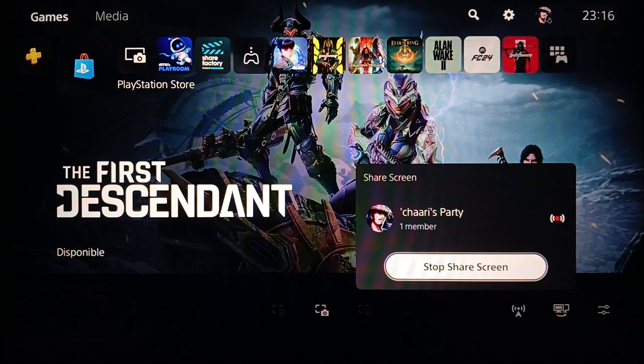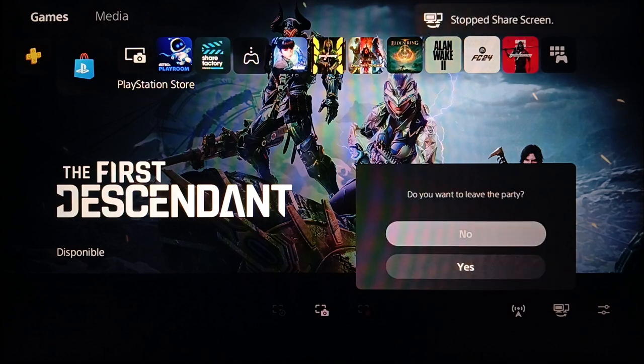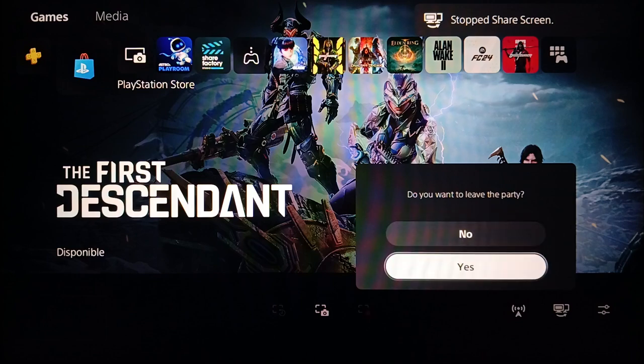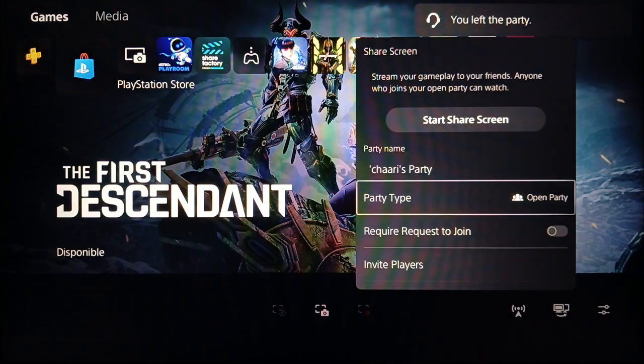If you want to stop the share screen, just go ahead and click on stop right here. And you can also, as you can see guys, leave the party directly. So I'm gonna click on yes. And as you can see guys, this is how you can do it.